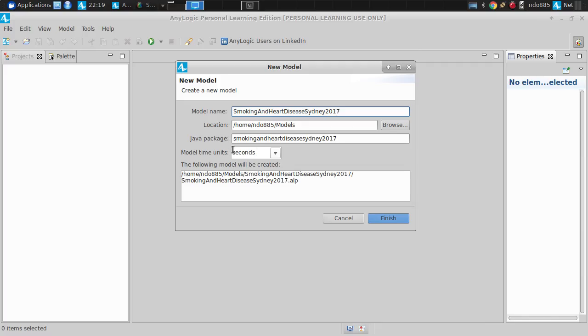And ladies and gentlemen, you'll notice there's something else we need to specify. And we need to be a little bit careful about it. It behooves us to be careful about it. So there's a thing called model time units there, okay? And I'd like this to be set to years.